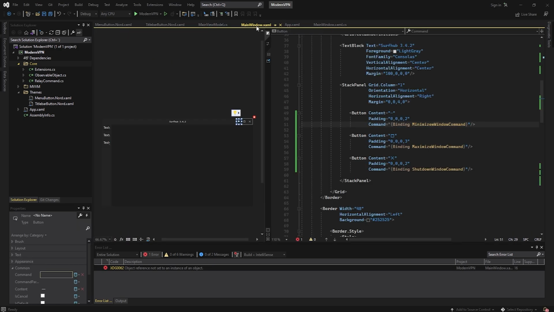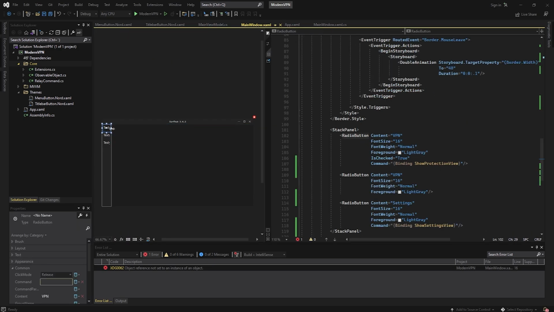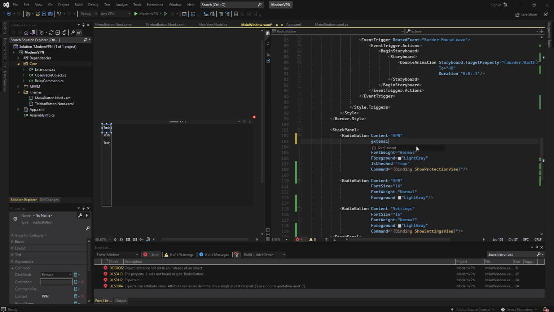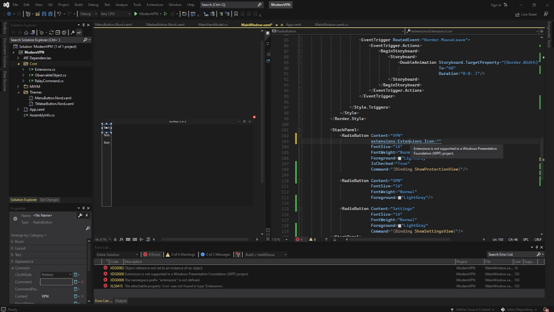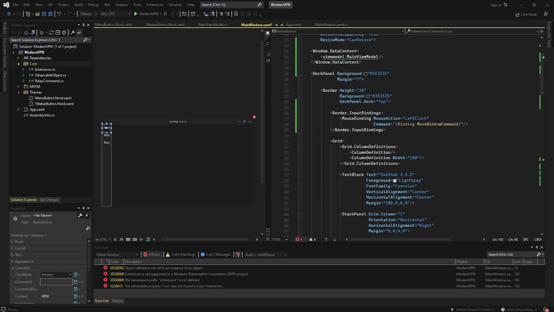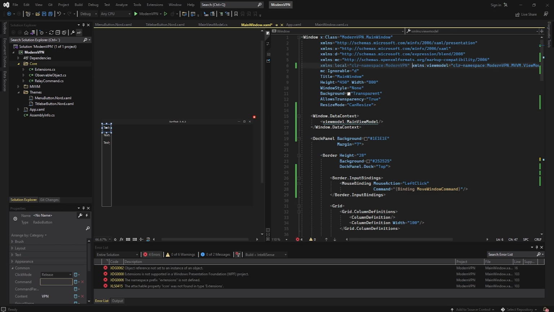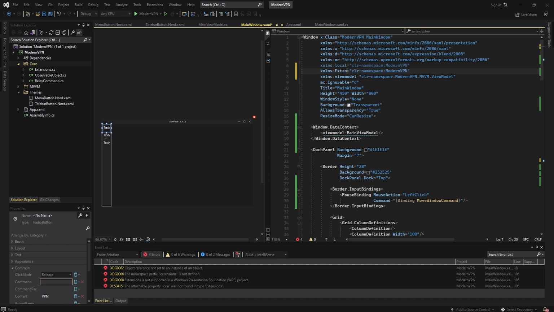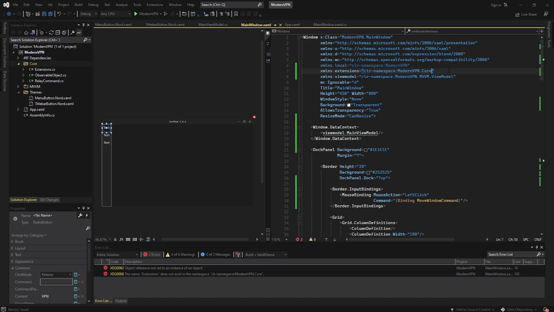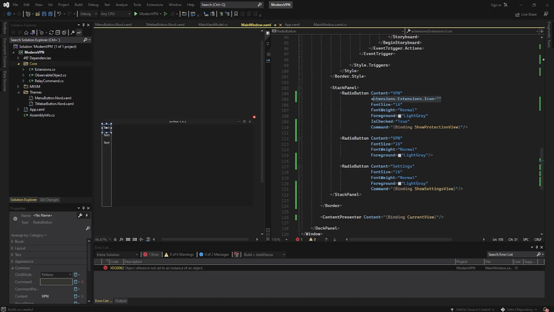We're going to go into MainWindow.xaml. And as for these buttons, we actually want to add an icon for each one. So we'll do Extensions.Icon equals, and I wonder if I can import a namespace like that. I cannot. So we'll just import it real quick. Instead of the local one, we'll do Extensions.Core. There we go. Rebuilding the project is going to get rid of the error.